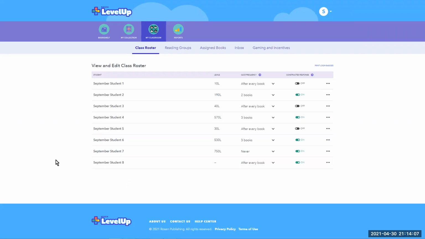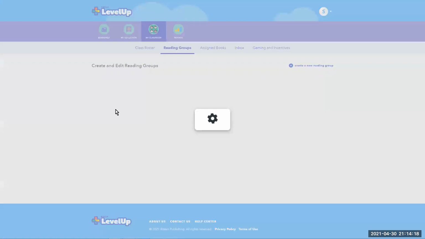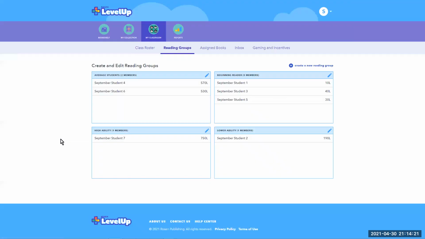So these 8 students, I can group them accordingly. If I was to assign books, I can assign a book to each individual student, or I can assign it to a group of students. To save time, I created reading groups: beginning readers, average readers, lower ability readers, and high ability. If I wanted to assign that dinosaur book to the beginning readers group, it's easy. I can just assign it to the group itself rather than doing it one by one, which is more time consuming. Hopefully this grouping is very straightforward.